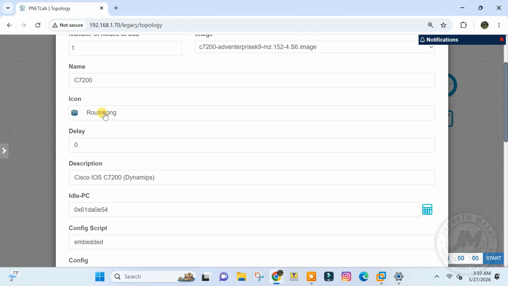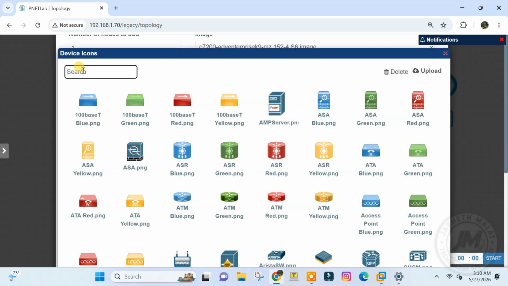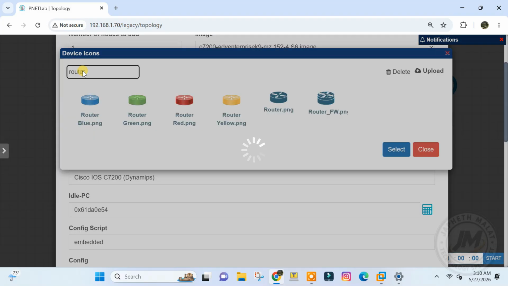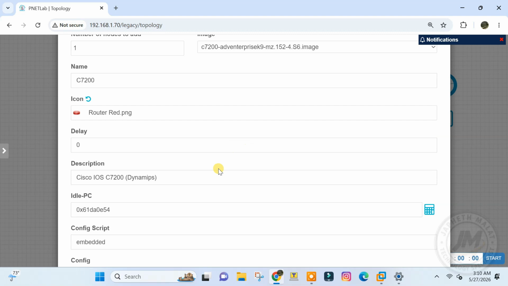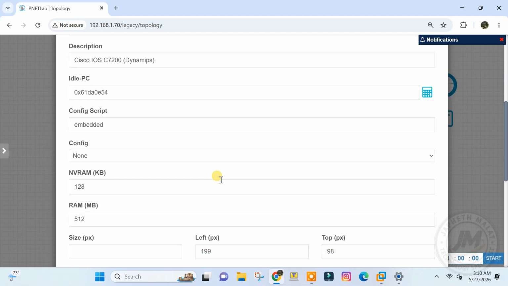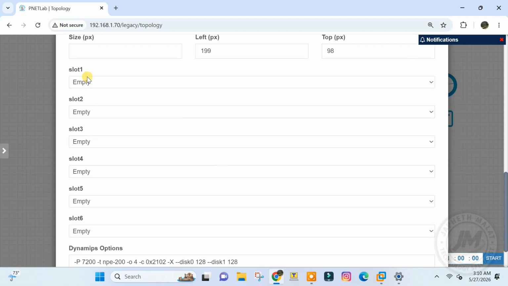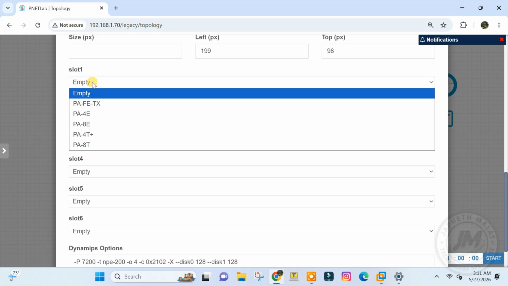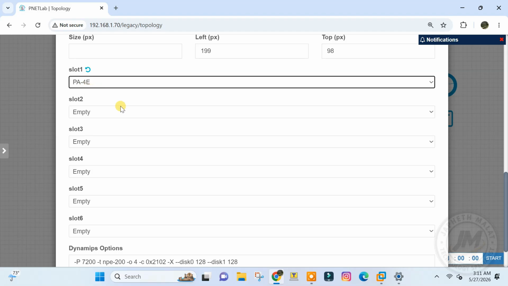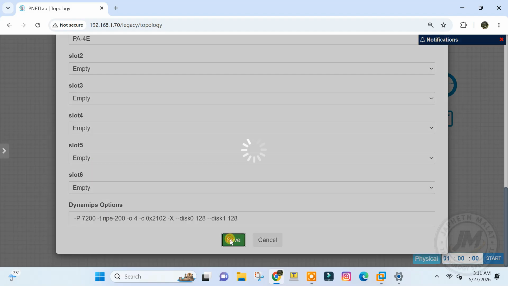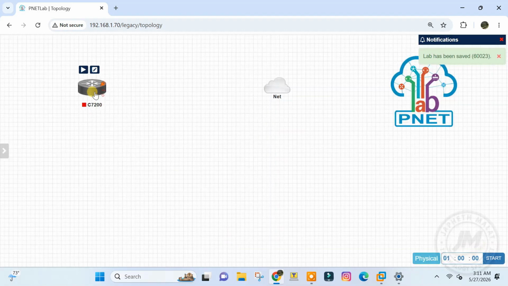I can change the icon. Search which icon do you like, router. You can choose either this or this. Let me choose the red one. Select, scroll, and then you'll see slots right now is empty. I can choose. I click on empty, then click on this for interfaces, then click save. So this is the router.